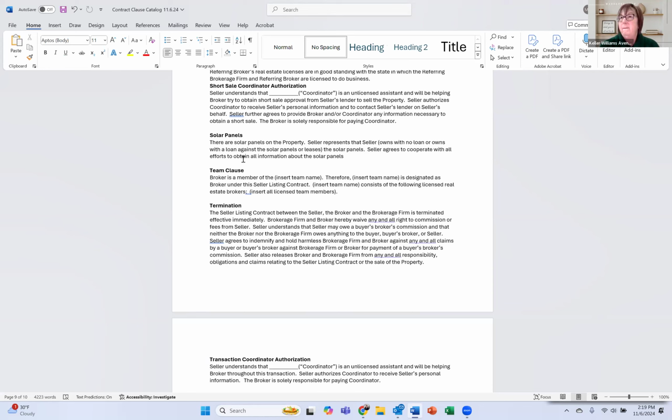So you would put this as a buyer's agent in the CVS? No, these are exclusive right to sell clauses. Oh. So you are a listing agent writing up your exclusive right to sell, and you're saying there are solar panels on the property. Seller represents that seller is leasing the solar panels. Seller agrees to cooperate with all efforts to obtain all information about the panels. Gotcha.